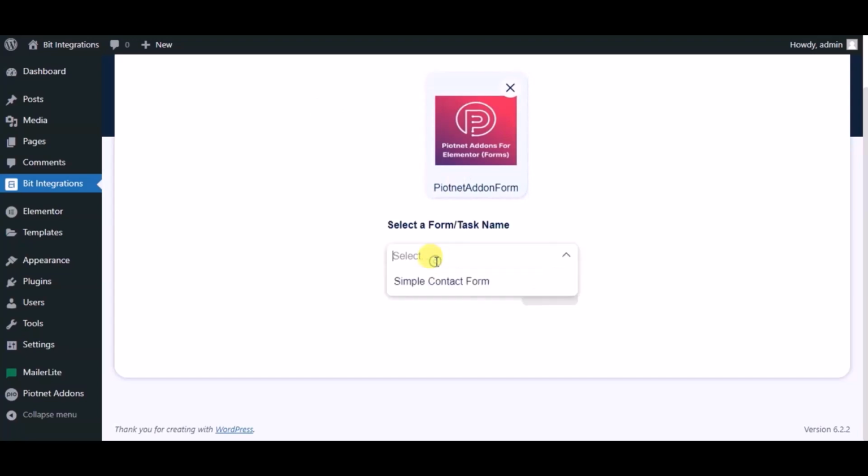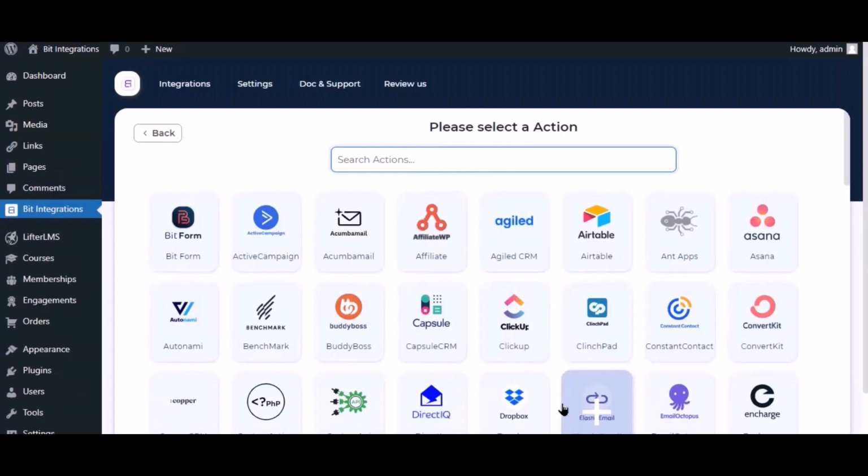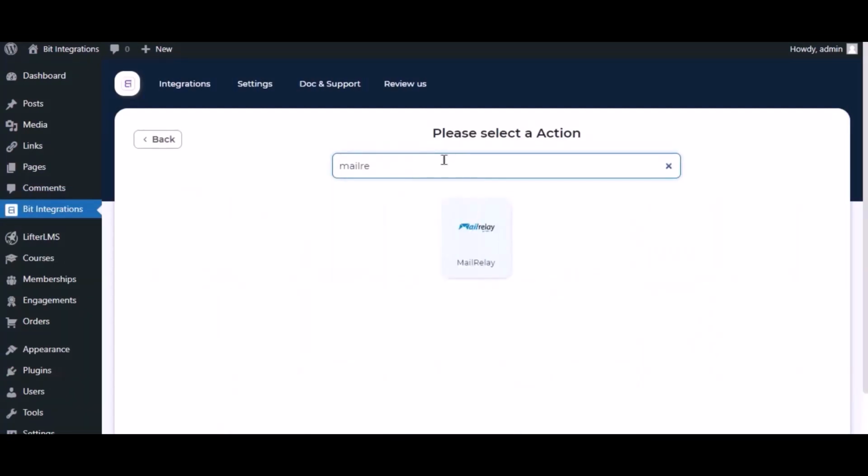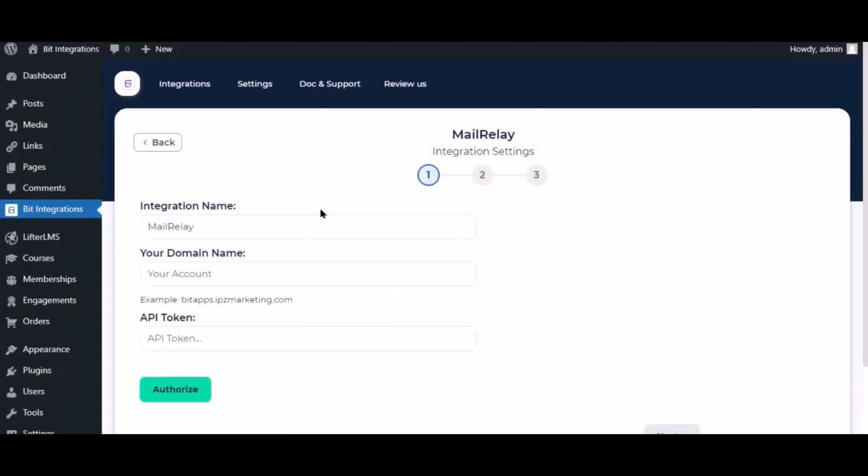Select a form. Click on Next. Now here search and select Mailrelay. Here, give them a meaningful integration name as you want.